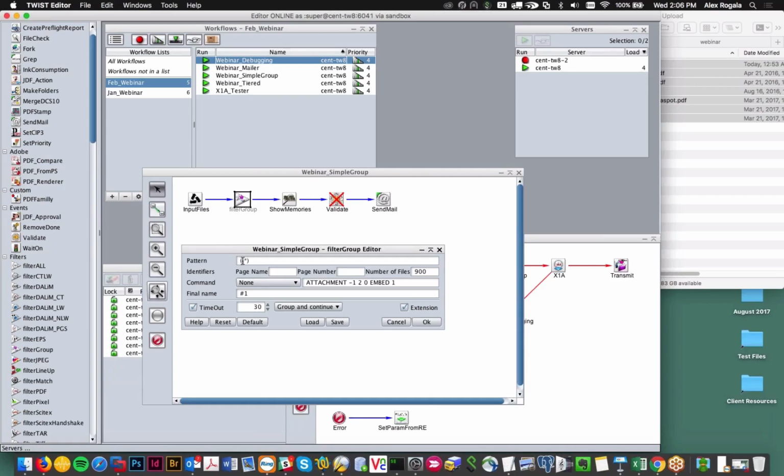The caveat here is we don't have anything related, so we're going to kind of cheat a little with this tool, and what we're doing is we're letting it accept everything that comes in. I have the number of files set to 900, so it generally will not hit that number of files during our run, and then it will time out, in this case, after 30 seconds.